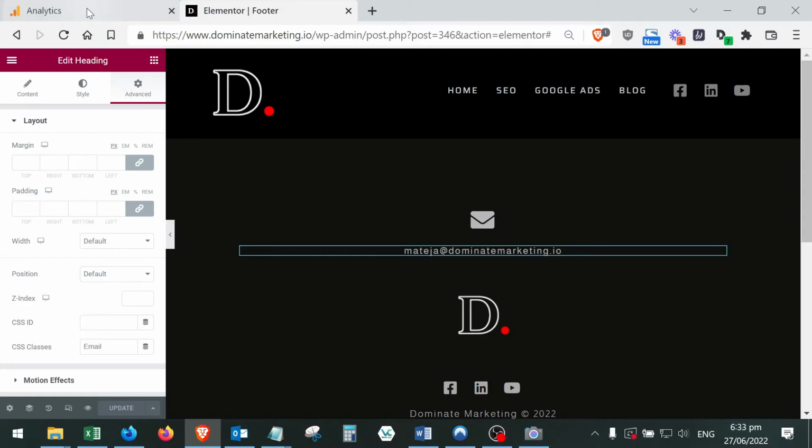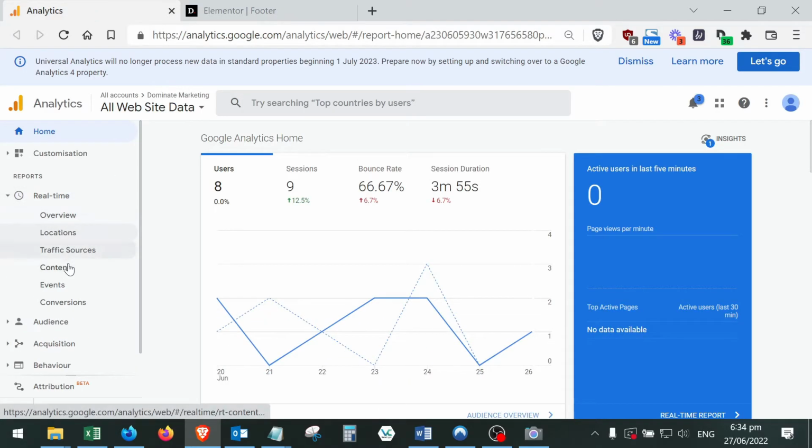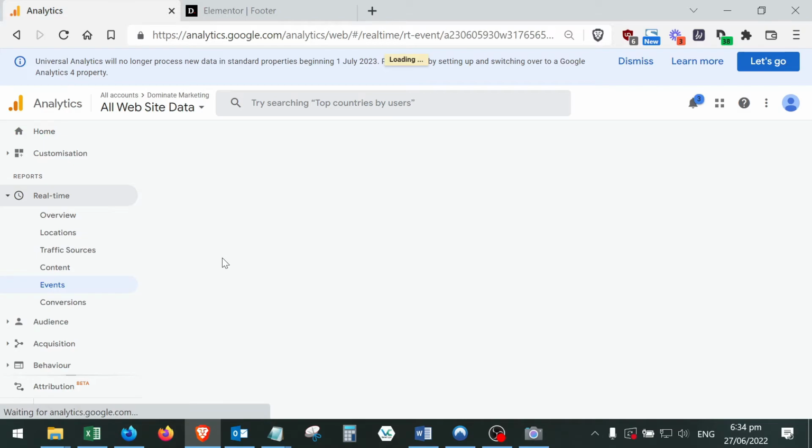Alright, so now once that's done, what you want to do is go into analytics. And if you want to test this before you add it as a goal, what you can do is go to real time and go to events. And you can actually test whether it's sending the event before you've even made it as a goal so that you know that it's working.